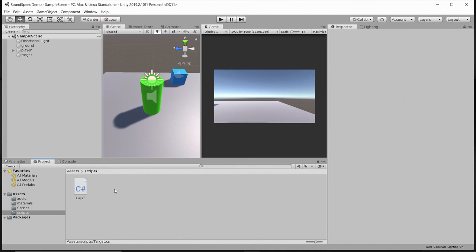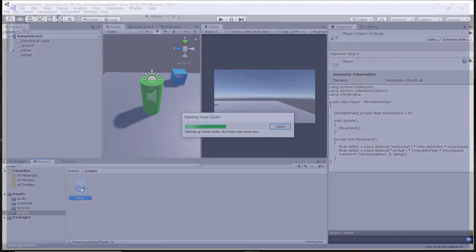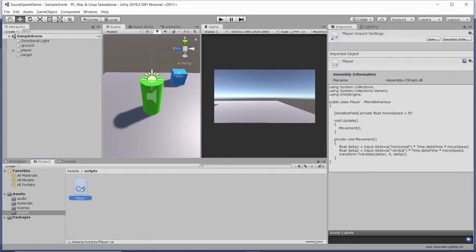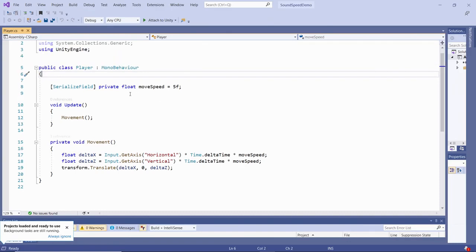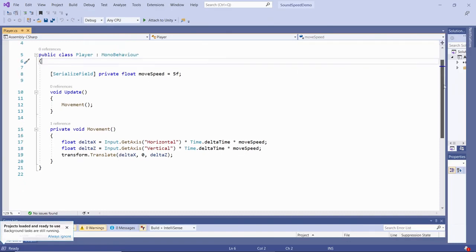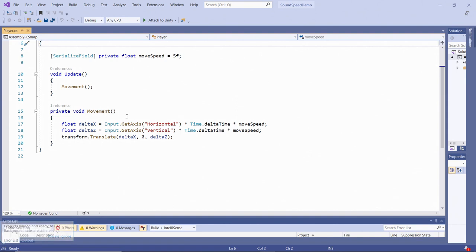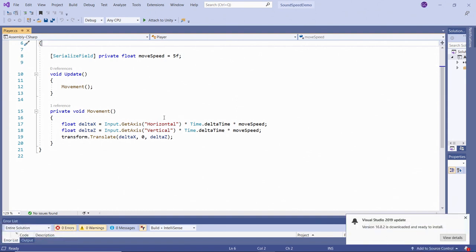Okay, I already created the player script. Let's take a look at it. So in the script, I have move speed declared as a float and initialized to 5. And then I have a private movement method where I'm getting the horizontal axis so I can move the player left and right using the A and D keys or the arrow keys. And I'm multiplying by Time.deltaTime to keep it frame rate independent. And then down here I'm getting the vertical axis so I can move the player forwards and backwards. And then down here I'm updating the positions using transform.Translate.